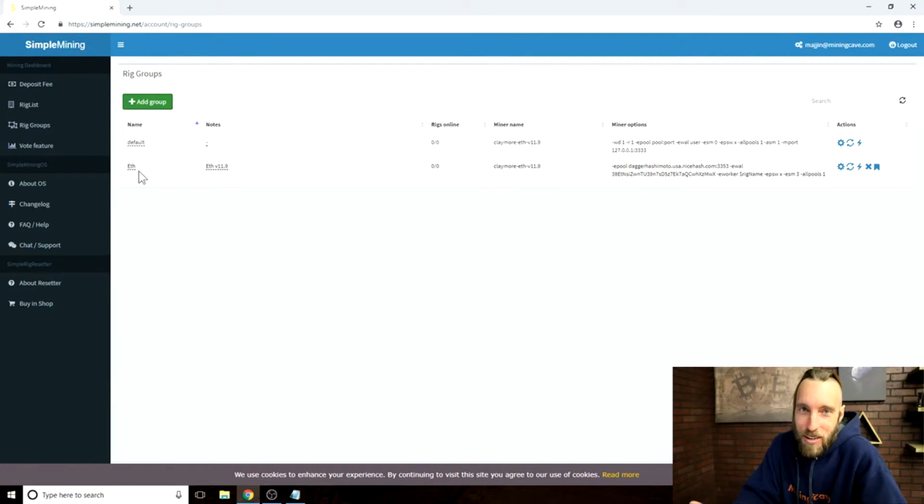You can create as many groups as you want. If you want to switch regularly between coins, then I would recommend creating all the groups you're interested in before you start switching.